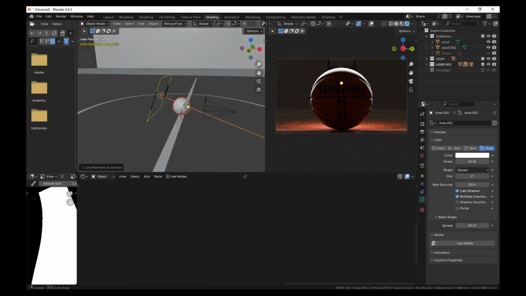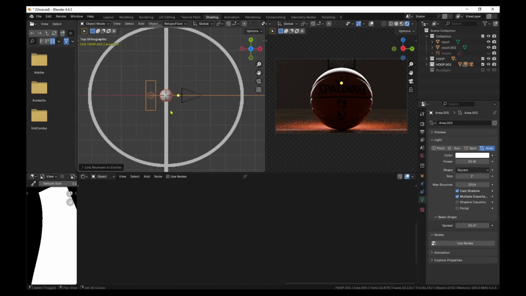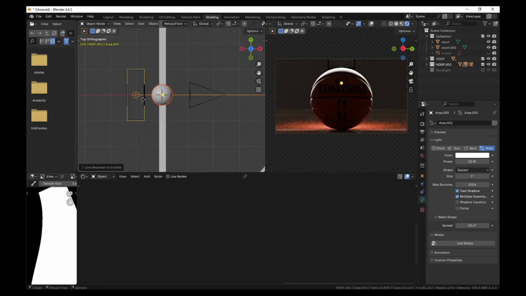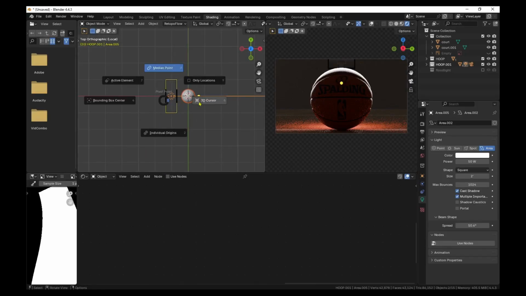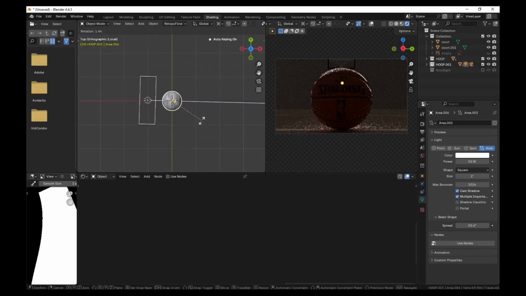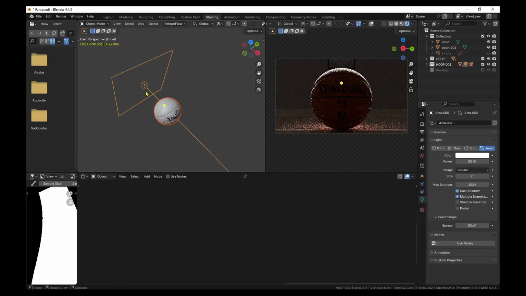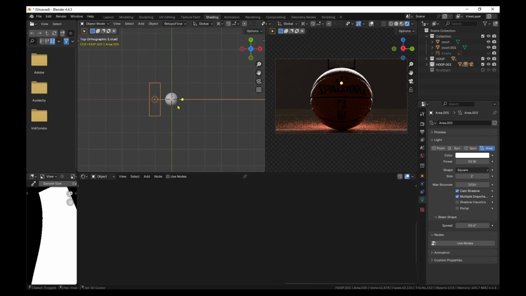Now let's duplicate this light. Go to the top view and then Shift D to duplicate the light. Before we duplicate it, let's change the pivot point to 3D cursor. I think we selected it with the basketball, so we select only the light, go to the top view and then Shift D and then rotate it 90 degrees.